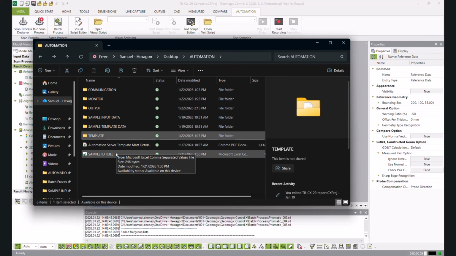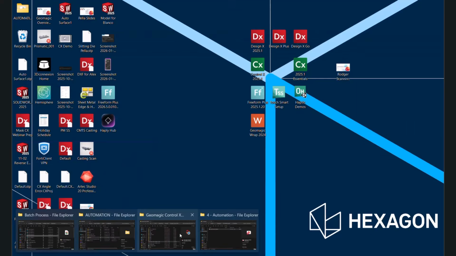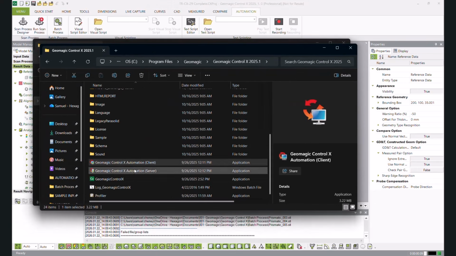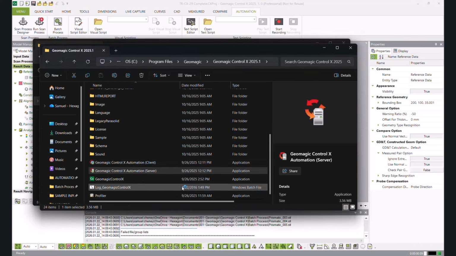And then a sample ID rule, which will basically just point one thing to the other. So once you've got this folder structure, you can then come to your Control X directory. And you can see here we have two: Control X Automation Client and Control X Automation Server. I'm going to double click the server.